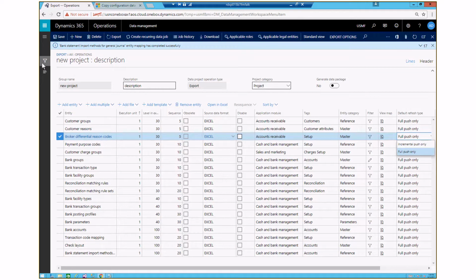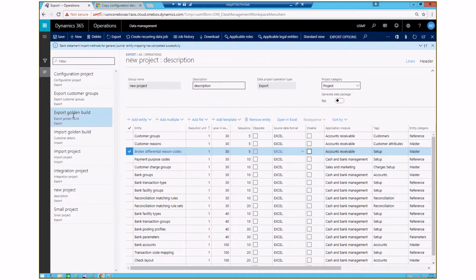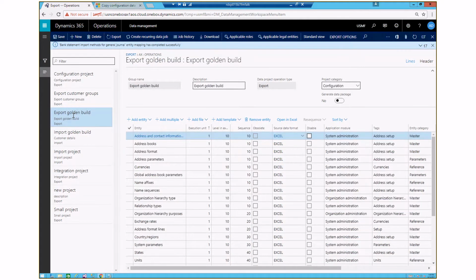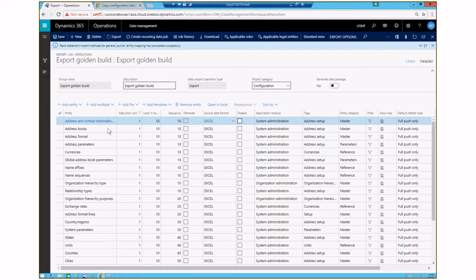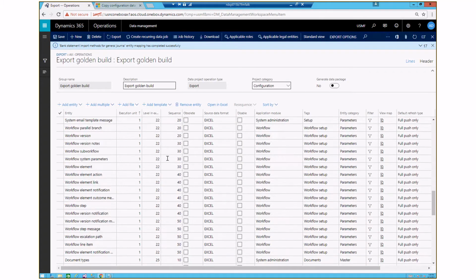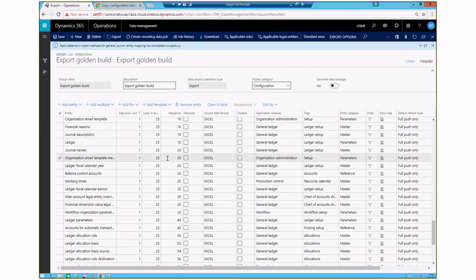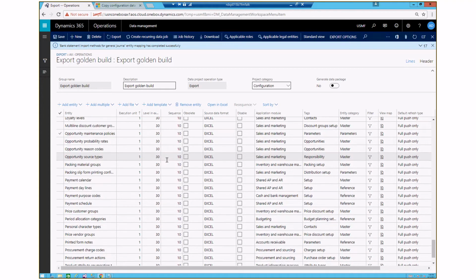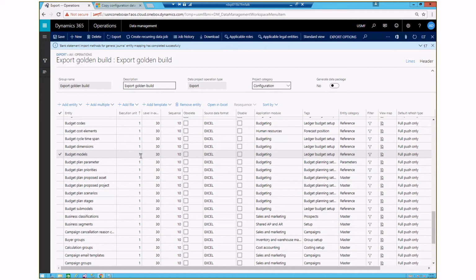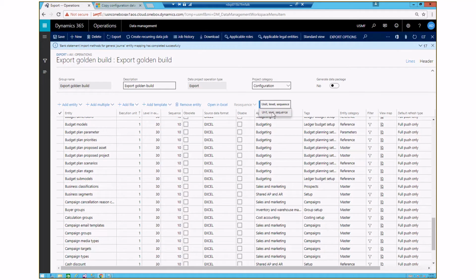So if I want to switch to a project, I'm going to show you a different project. If you go to export a golden build, in this project we've got hundreds and hundreds of entities. This is like the entire financial supply chain and shared import export, and you can sort it as well so you can get it in the right order.